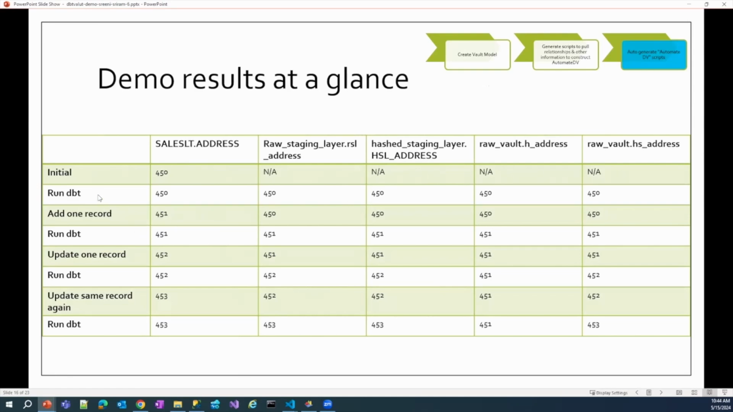And then when you run the DBT, which you saw me running, it actually populates the data into all of these layers. And then you just add one extra record to the source data to mimic the CDC concept. And then when you run the DBT, that record is actually migrated to all the vaults. So you update a record.